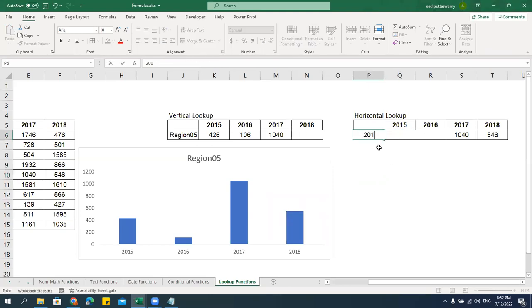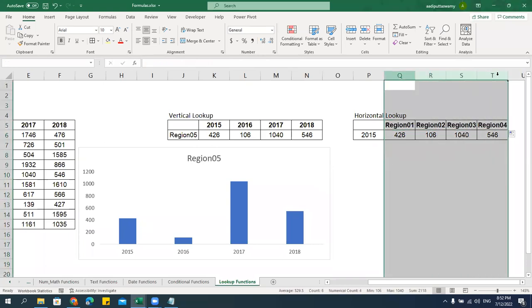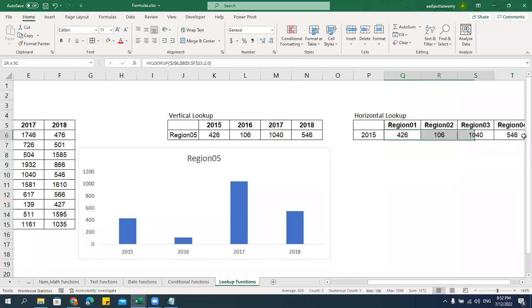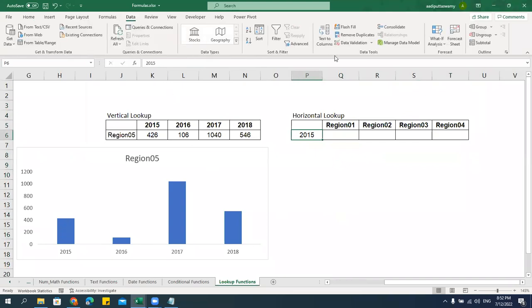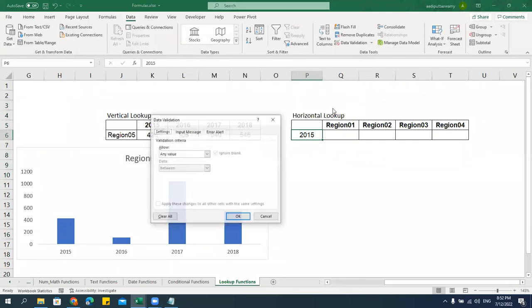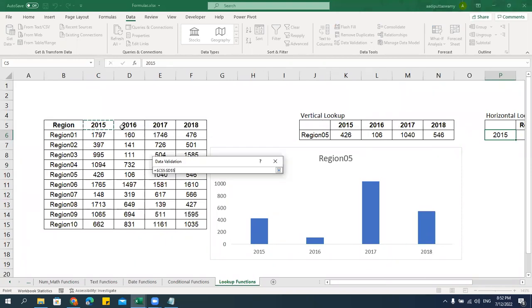I have 2015. Here I'll say region 01, 02 to 05. I'll say 04. Let me delete this. So here this time I'll take data validation, and here I'll say list, and here I'll select this.